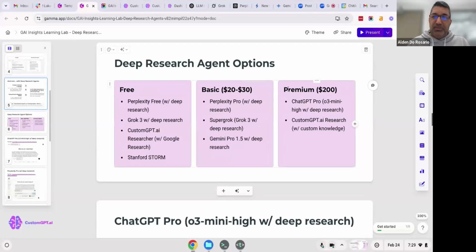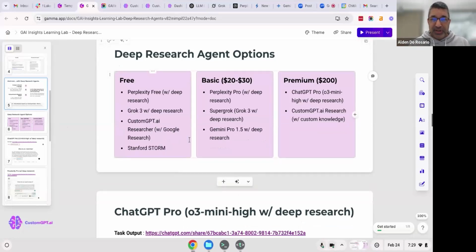And then you have the premium options, where it is the highest level of reasoning at the highest level of compute, and it's solving some major business use case for you, typically used by people who probably charge a lot. And 200 bucks is not an issue if you are working on a large project. So these are the three levels that we have in deep research agents, right?